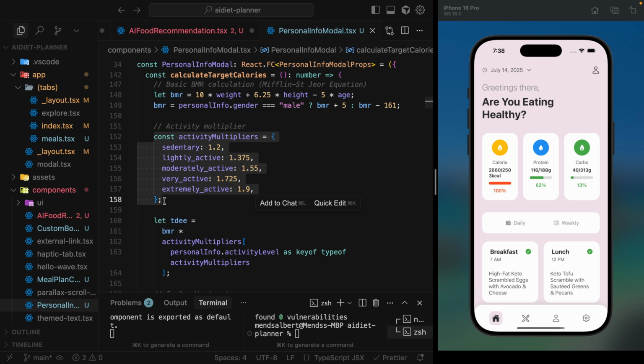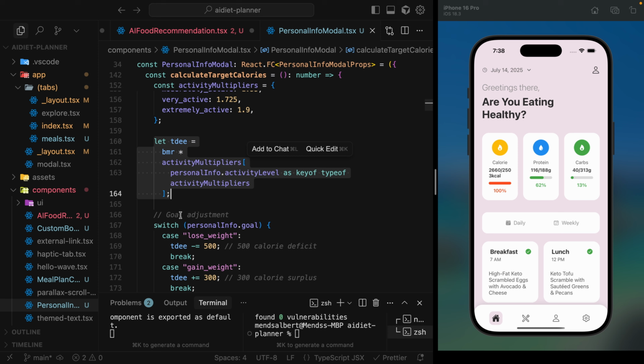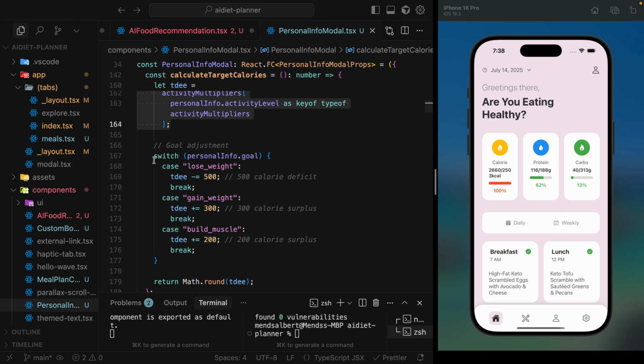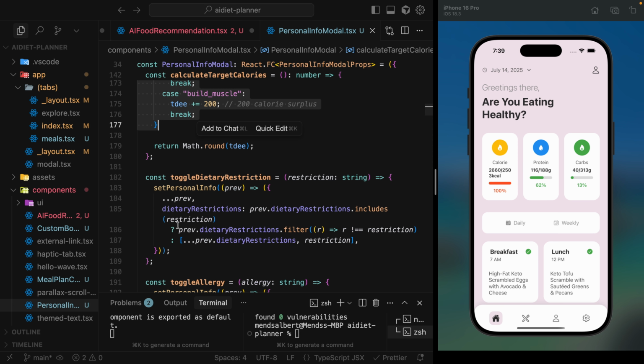We define the activity multipliers object with corresponding numeric values for each activity level string. We calculate the total daily energy expenditure, or TDEE, by multiplying the BMR by the correct multiplier based on the user's activity level. Finally, we adjust the TDEE based on the user's goal using a switch statement. For example, if the goal is lose_weight, we subtract 500 for a calorie deficit. If the goal is gain_weight, we add 300 for a surplus. We finish by returning Math.round(TDEE).